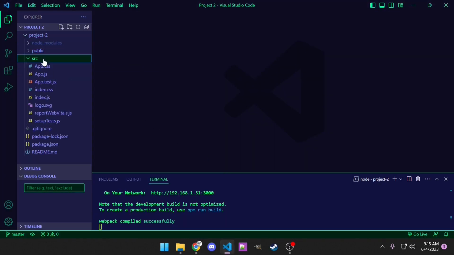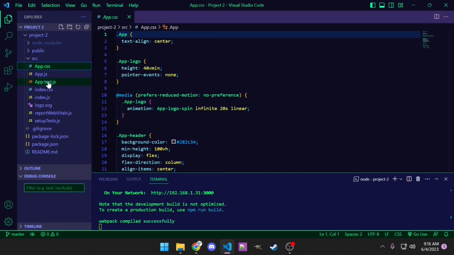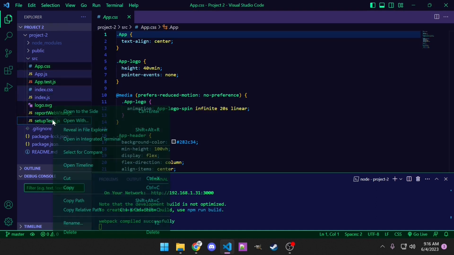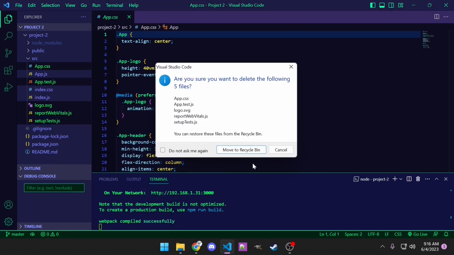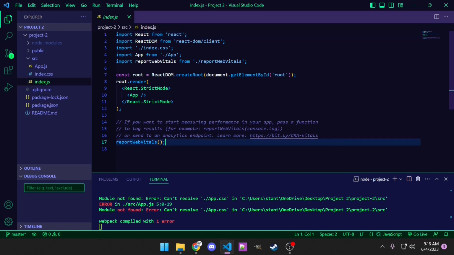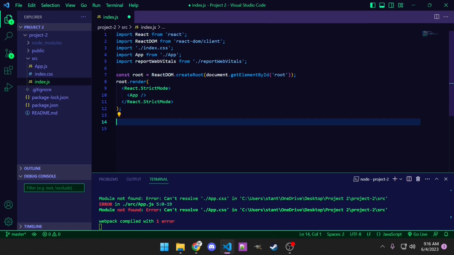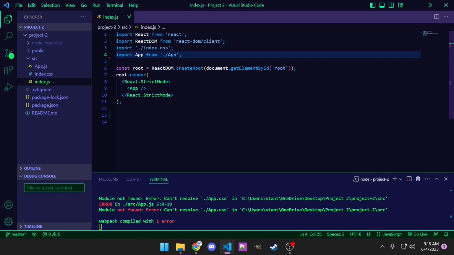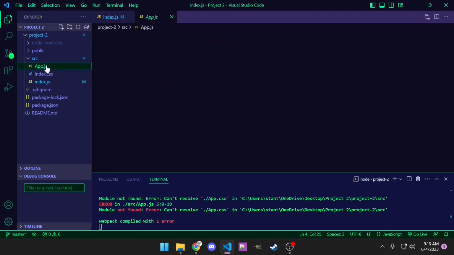So we'll go to our source folder. We're going to get rid of the app.css, the app.test.js, the logo, the web vitals, and the setup. Go ahead and trash all of those. We don't need them. Then we'll go to our index.js file. We will get rid of the web vitals, and we will get rid of the import as well. And we can go to our app.js.